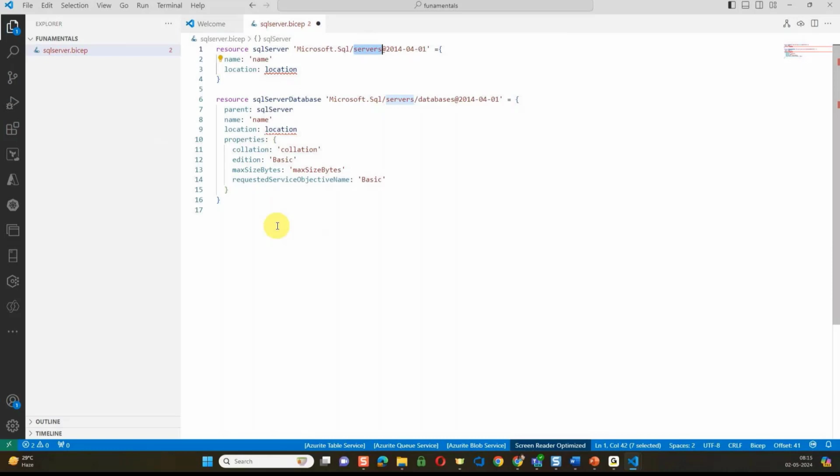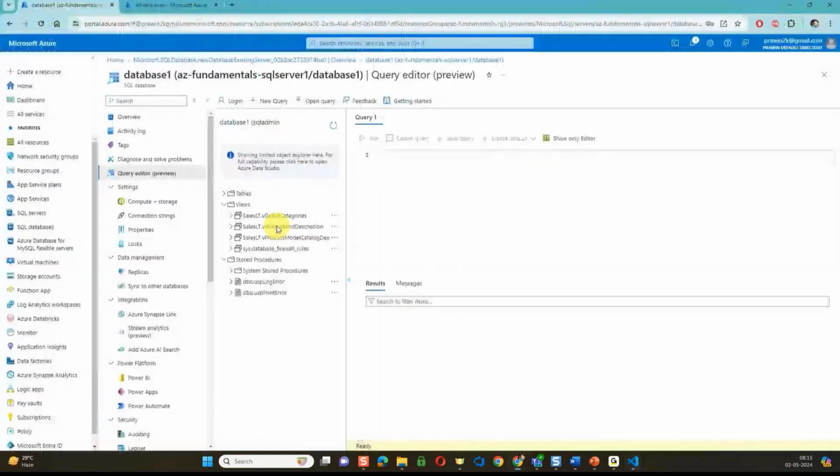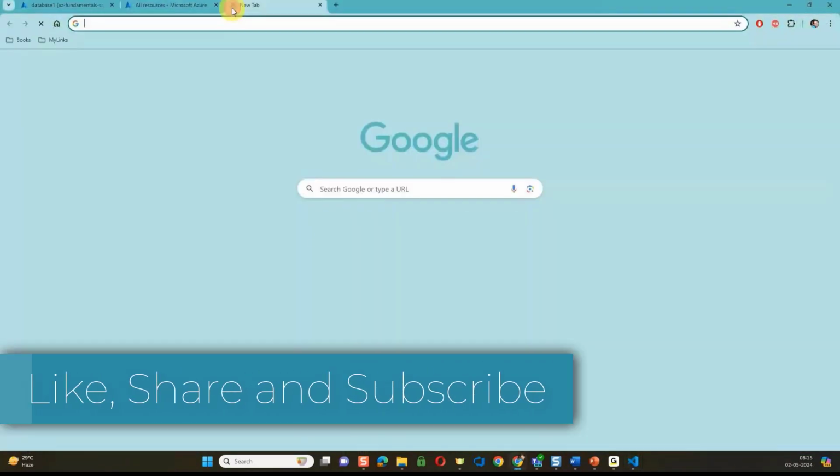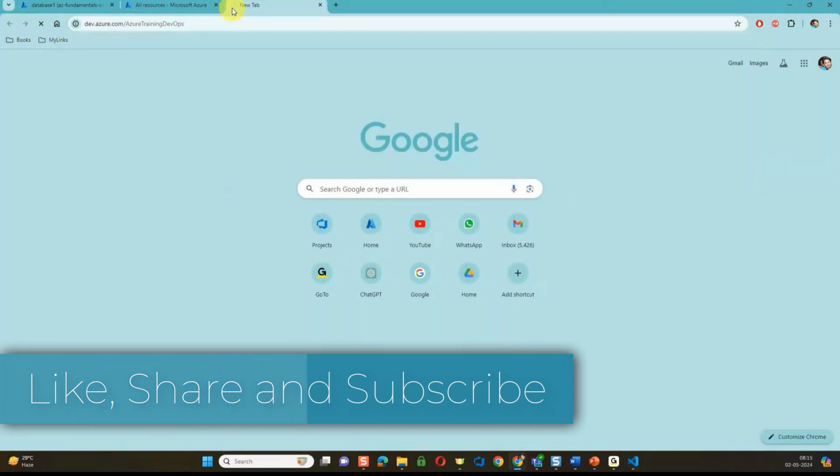There is no concept of logic. In general, developers have to struggle a lot, right? C# .NET guys, Java guys, they will write a lot of programming. But here you don't have to write all those complex logics. This is on Bicep. Now I will show you a similar thing for YAML as well.